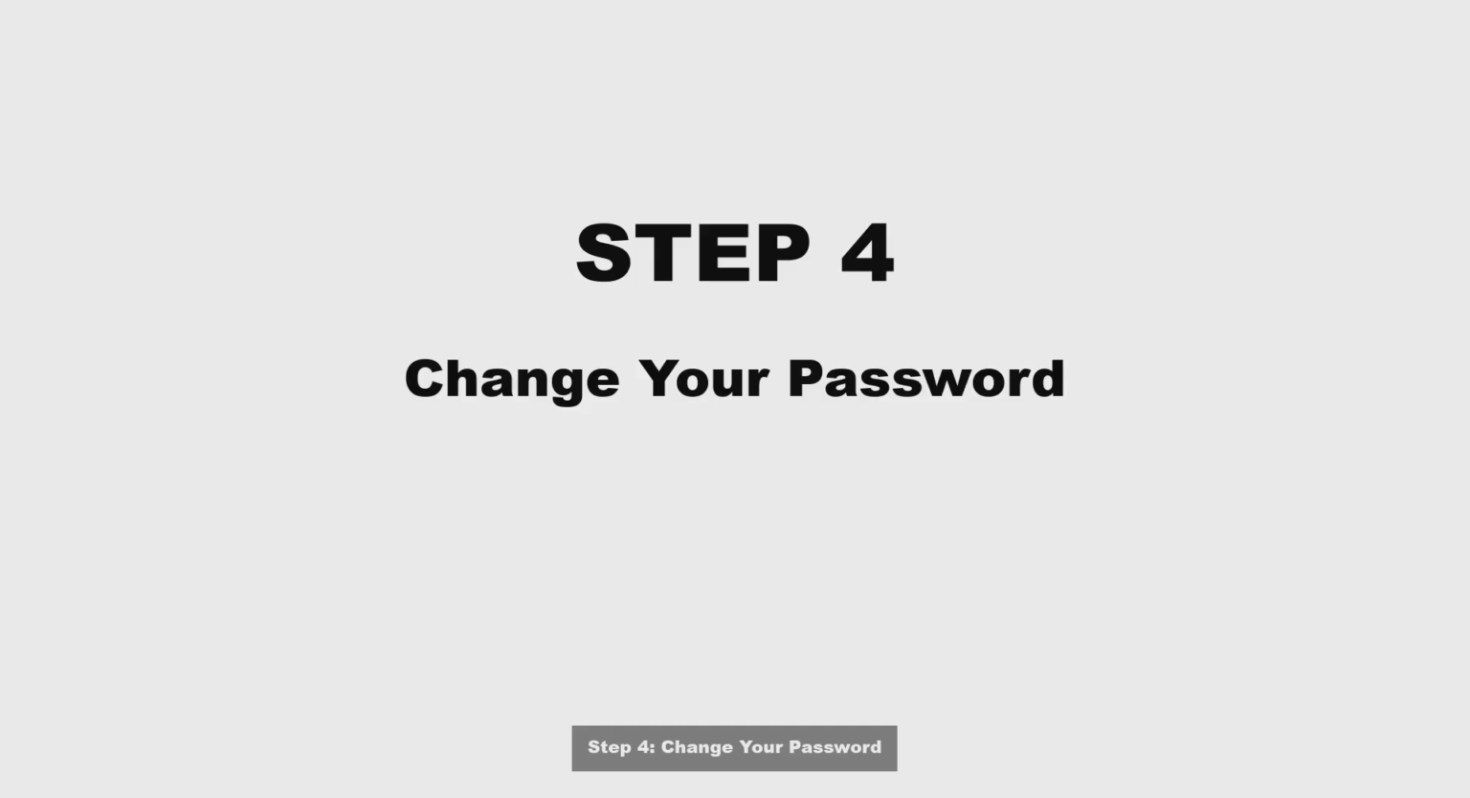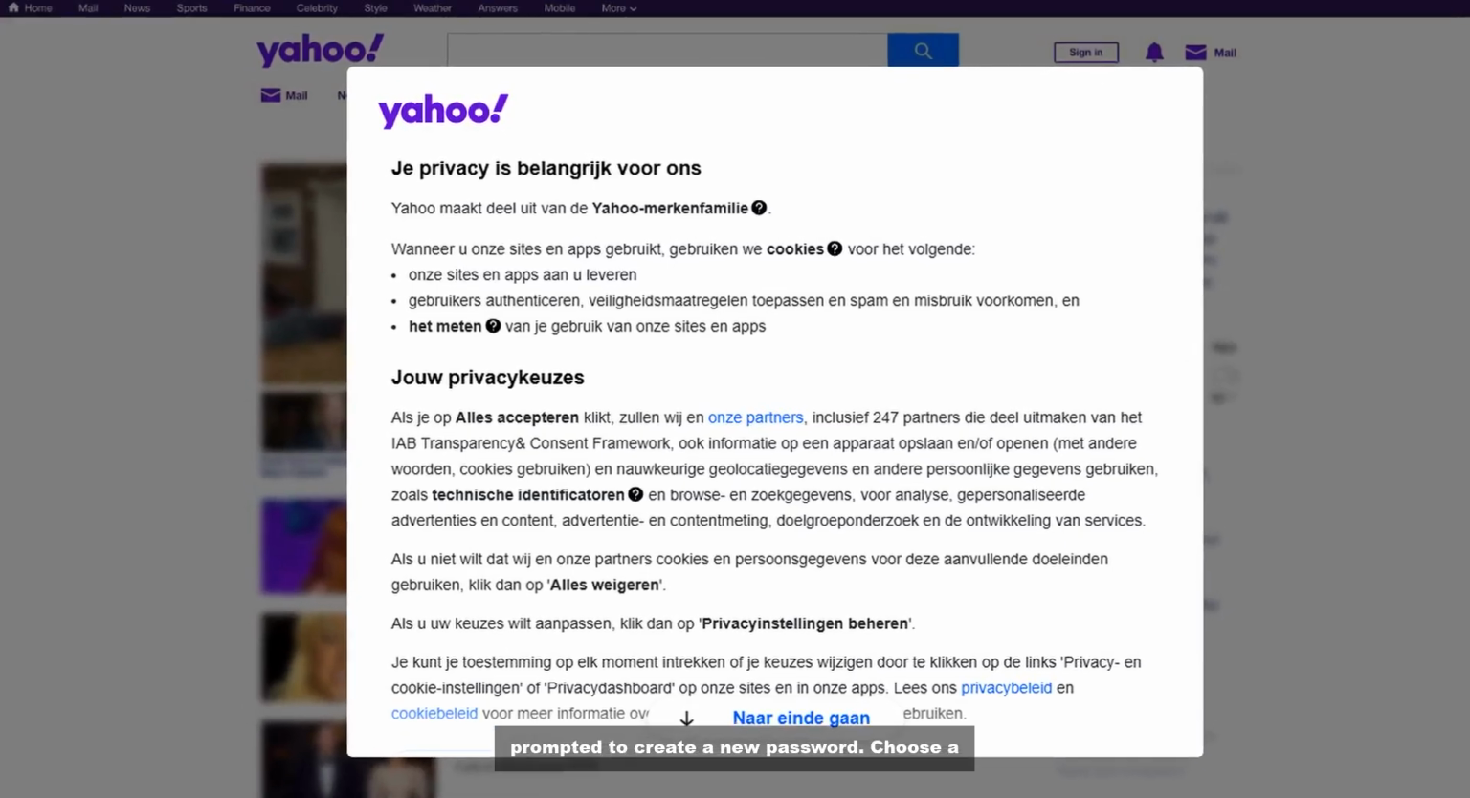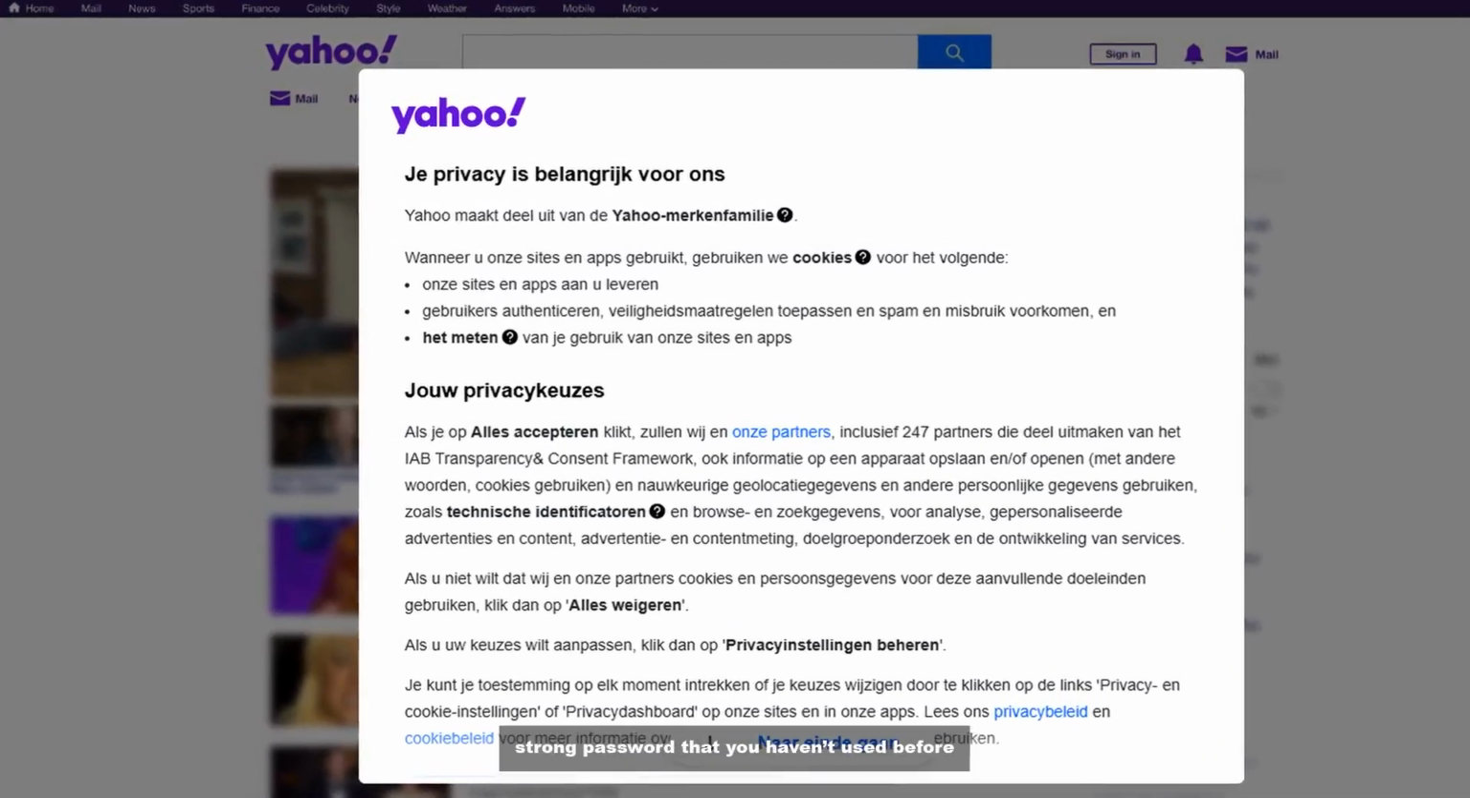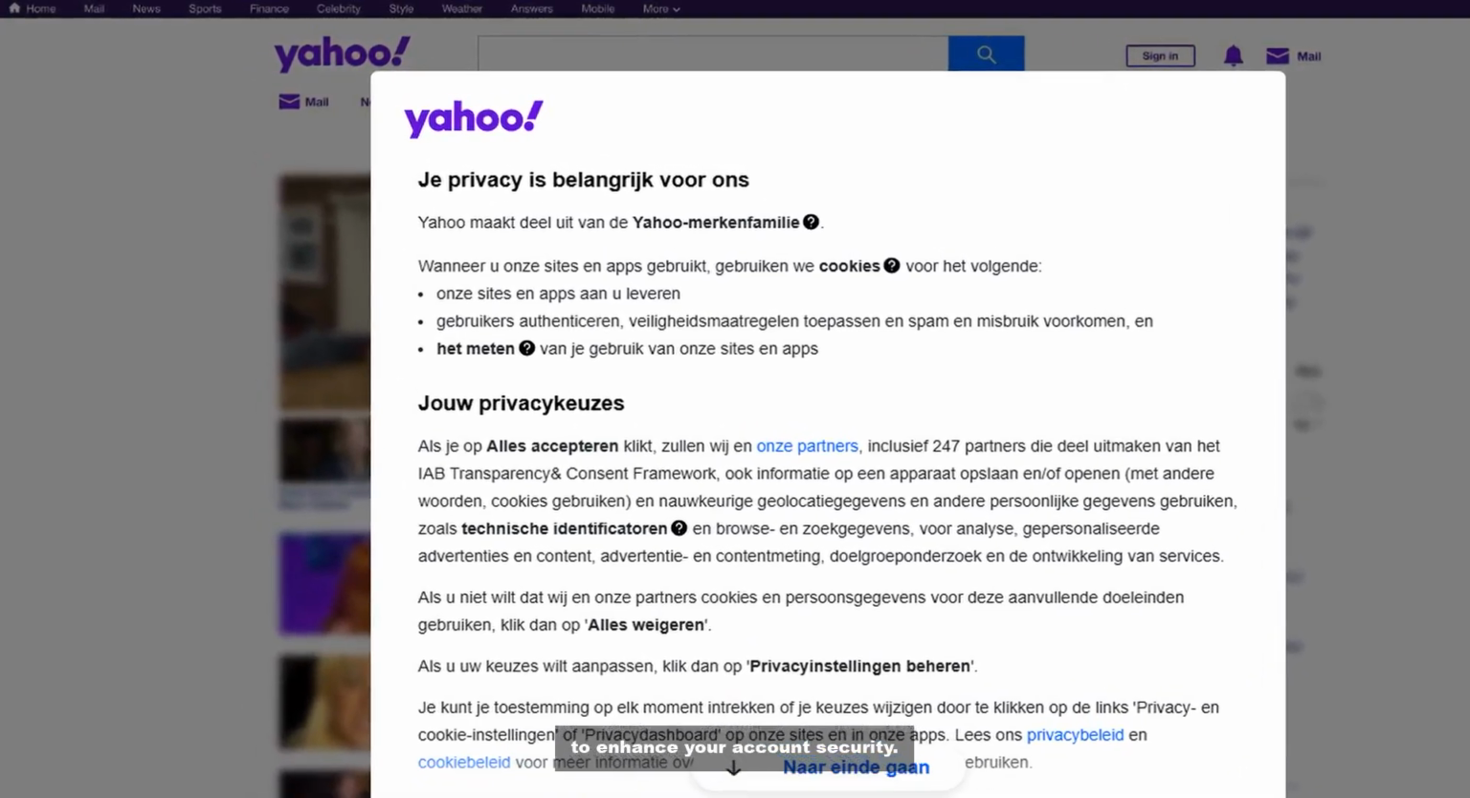Step 4. Change your password. Once your identity is verified, you will be prompted to create a new password. Choose a strong password that you haven't used before to enhance your account security.